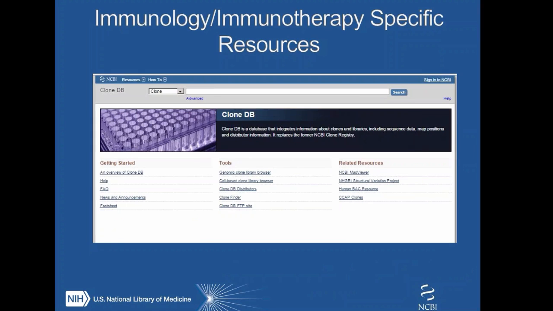Before we wrap up, I'd like to spend just a couple of minutes informing you about some other resources we have that are pertinent to immunology, but particularly immunotherapy, which is now a very popular both experimental and therapeutic avenue for some cancers. I'm not going to go in detail into any of these databases. But if you have additional questions, please put them in the question pod or email us at help@ncbi.nlm.nih.gov. So the first thing I'd like to talk about briefly is CloneDB.